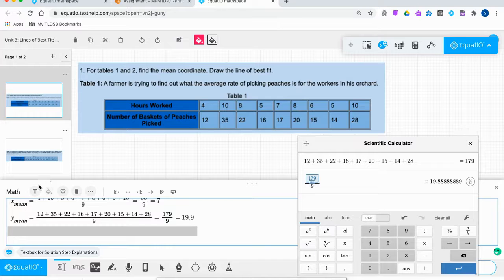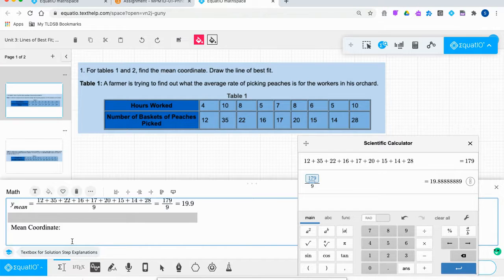So I'm going to type that out just really quickly, mean coordinate. And we're going to go down to a new line right here, and I'm going to type out my mean coordinate being, of course, our x value, which was 7, and our y value being 19.9.